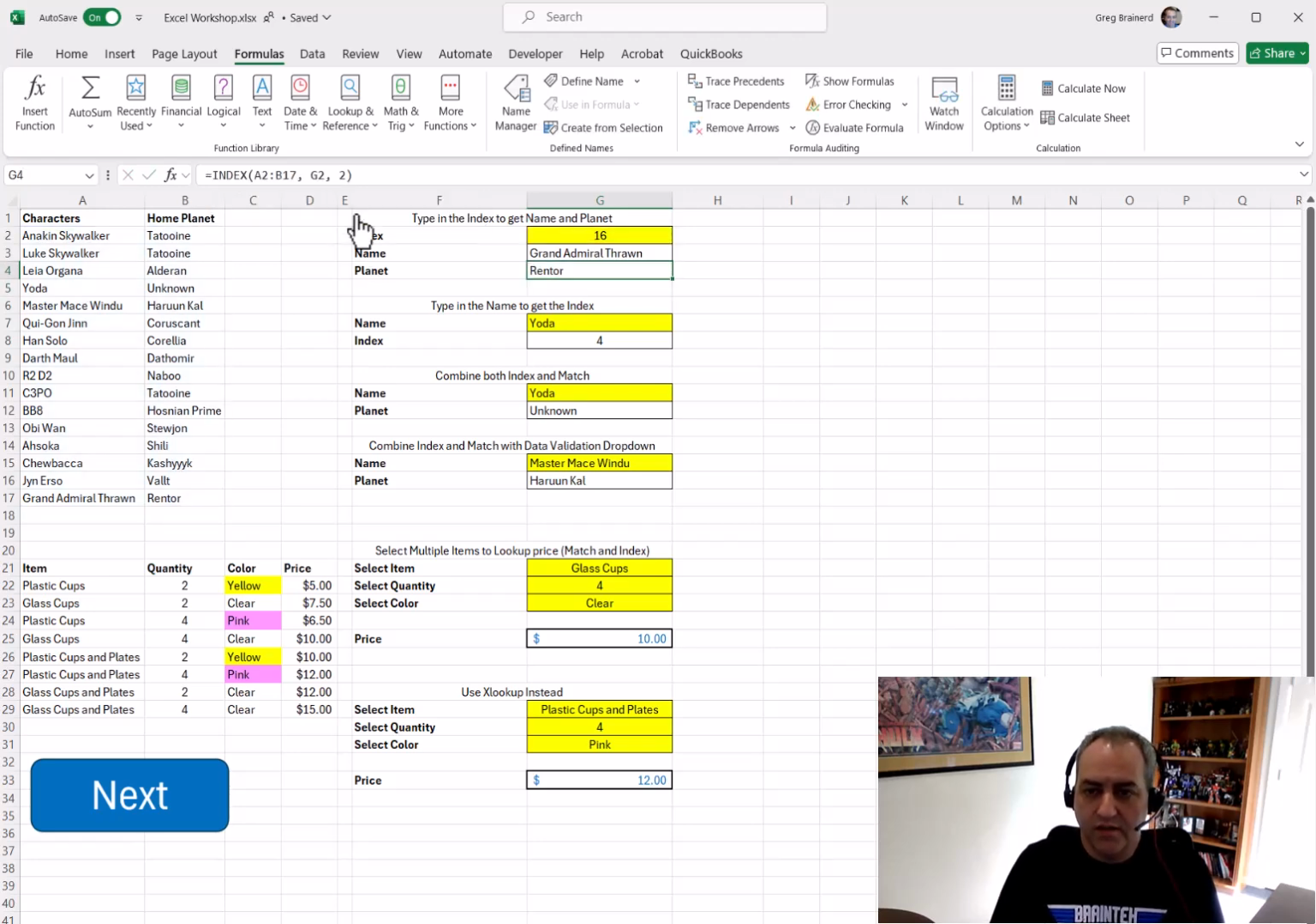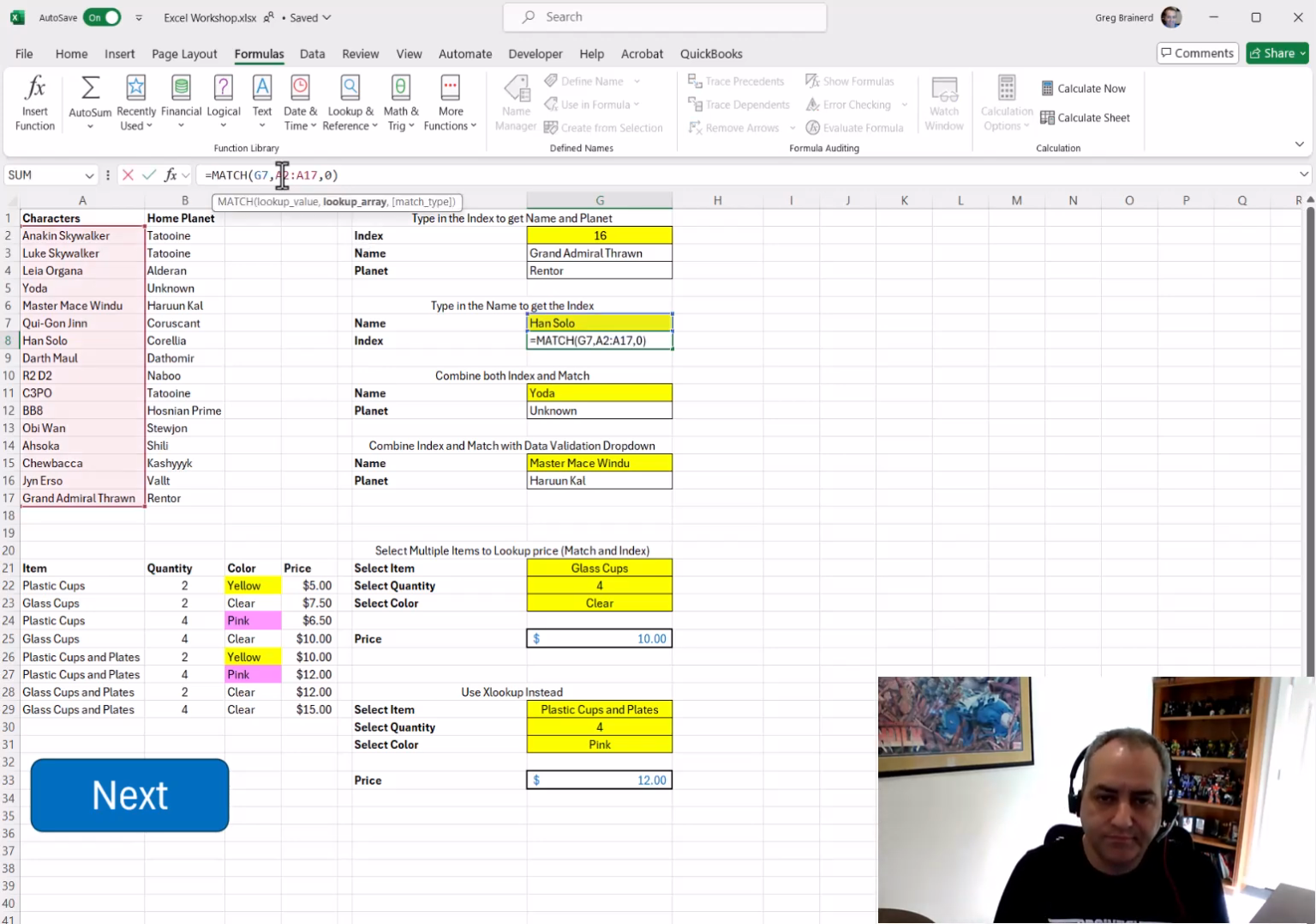Well, great, that's great, but I don't know the index of whatever's in my range. So next we're going to type in the name and we'll get the index. In this case we typed in Yoda and we got 4. Let's type in Han Solo and we get 7. This formula is using MATCH. So let's break this down.